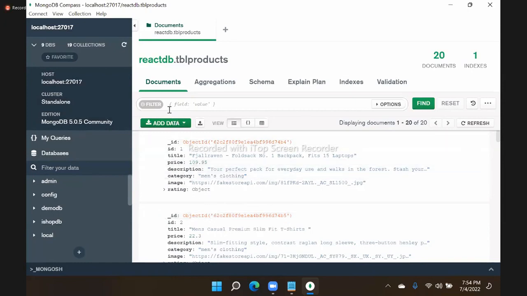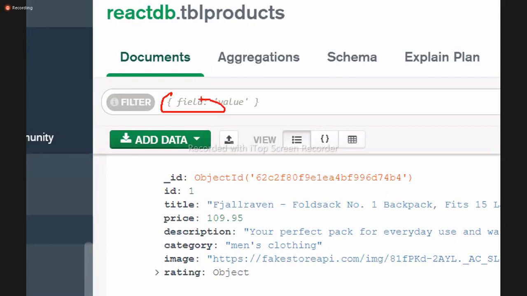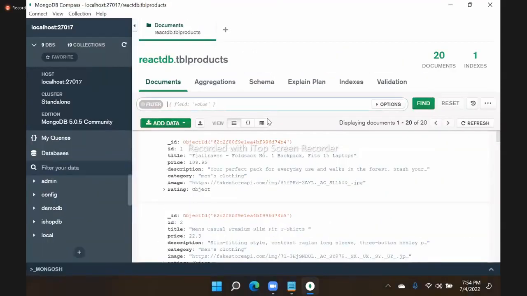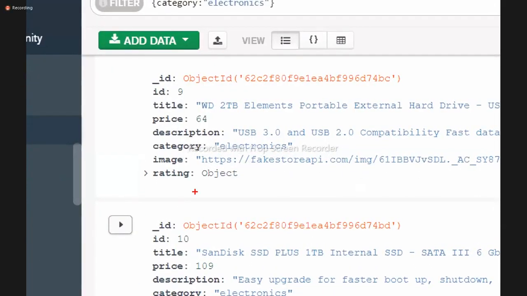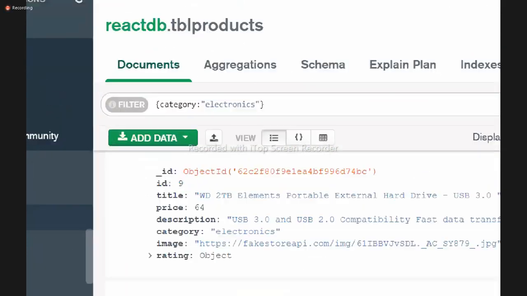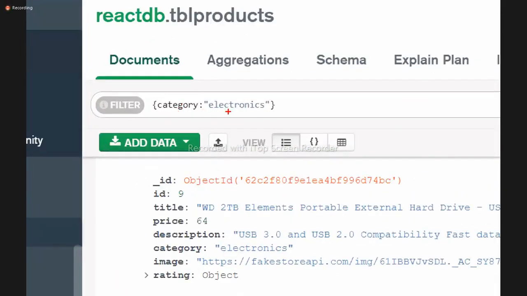So see now, here we have the find query filter. Generally we write the query like this, where the query is category. Suppose I am giving electronics and click on find. That means it will get only electronics products. Queries are written like this.